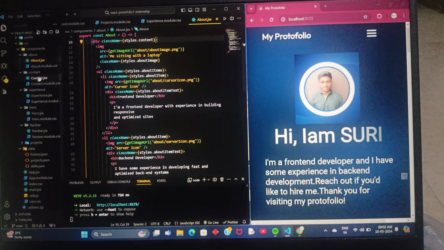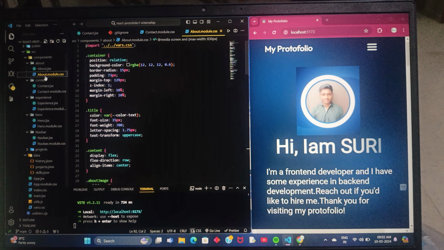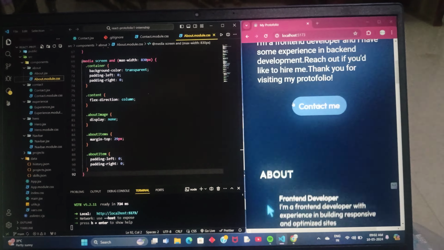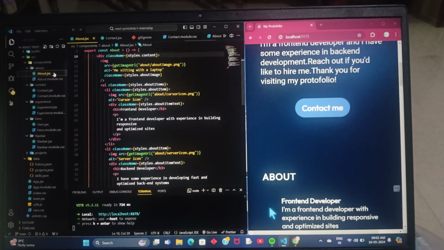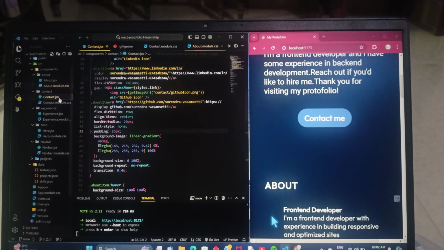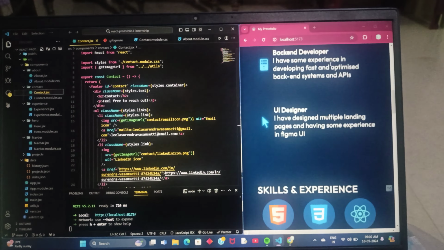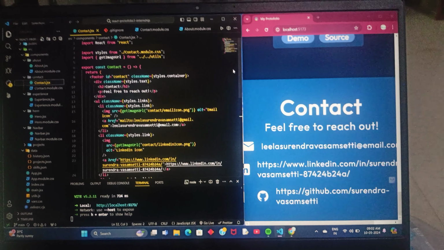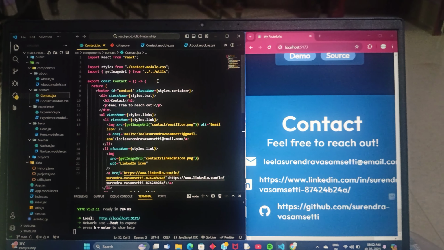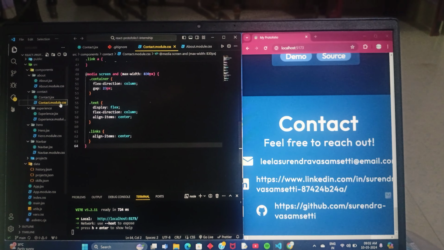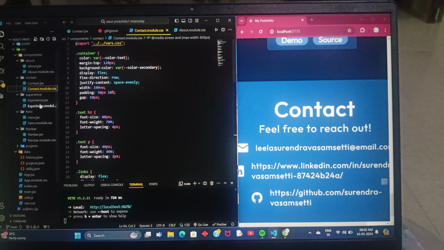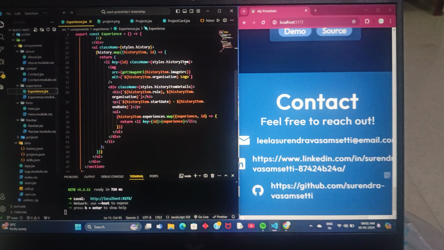Okay guys, now go to Contact.jsx. About the modules, whatever CSS is responsible for the design, I put it here and imported it into About.jsx, right? Here you will see About.jsx. In Contact.jsx, whatever details I am giving for the contact will be rendered. This is the contact CSS file. And next, go into Experience.jsx.